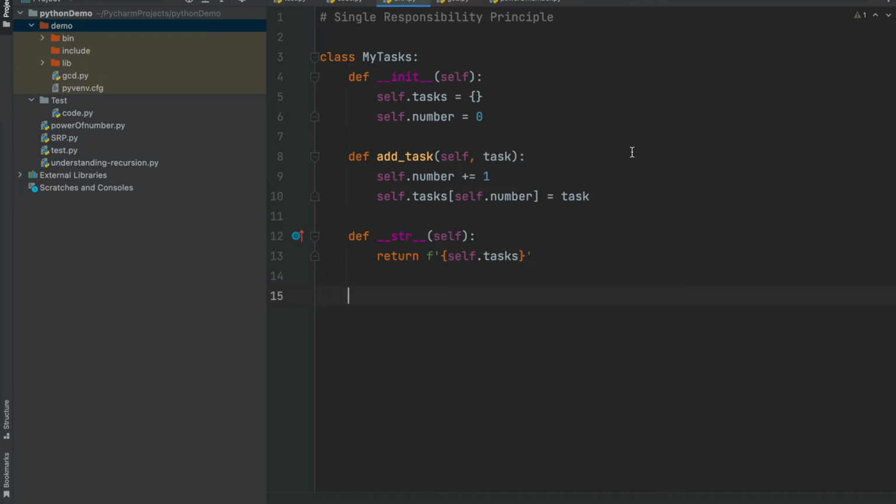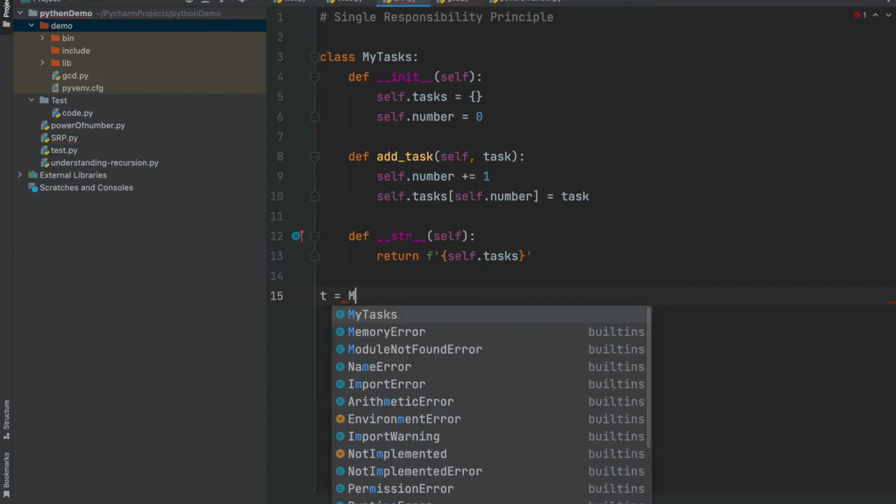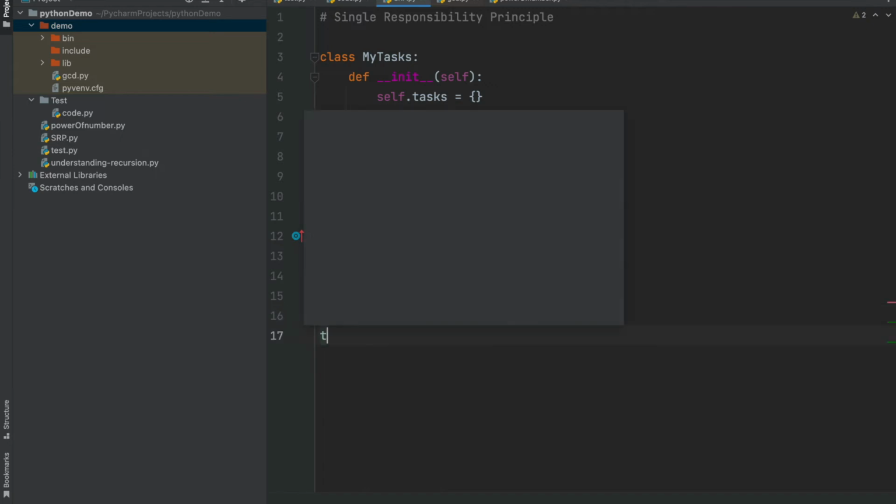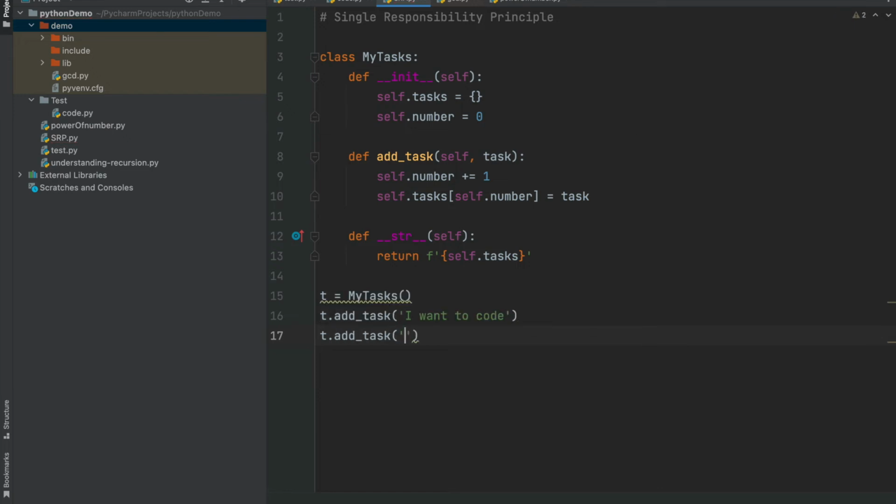So now let us see first of all how it is working. So first let us create an instance of this class. So we can say t is equal to MyTask, and now we can invoke the add_task method in order to add a particular task. So we can say t.add_task, and we can write a task, say for example, "I want to code." So this will be our first task, and let us add one more task where we can say, for example, "I want to jump." So these are the two tasks that we want to perform today.